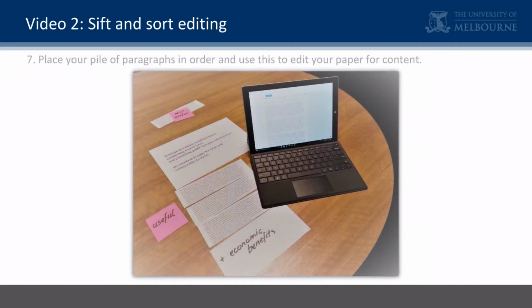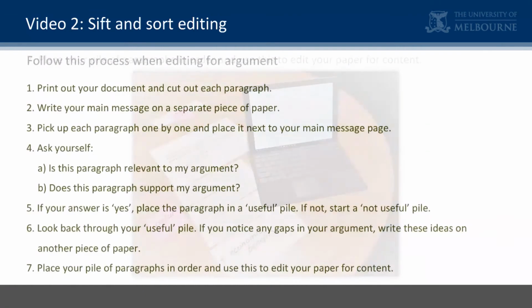You can now try sorting your useful paragraphs to find the most logical order of ideas. This can help you edit the content of your paper. You can use this technique to edit your own paper to be sure that all your ideas directly support your argument, that there are no gaps in your argument, and that the ideas presenting your argument are presented in a logical order. Pause here to take note of the steps in this process.